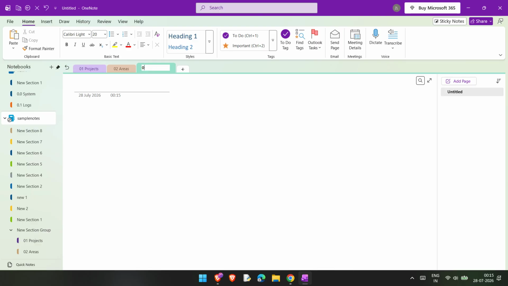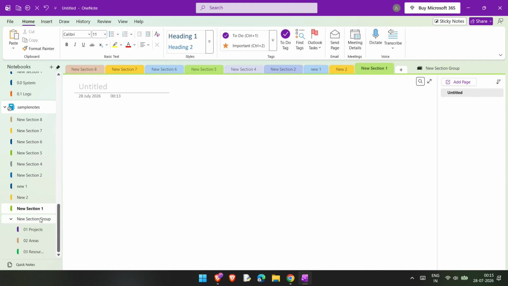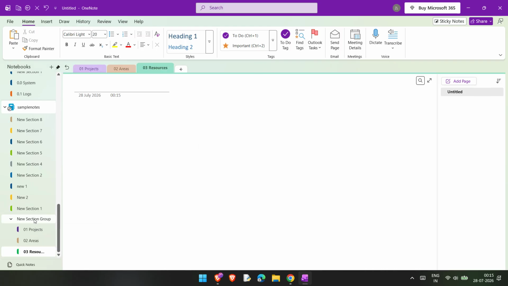After that, create your resources section group and name it 03 Resources. This is where you store reference material, topics of interest, and useful information that isn't immediately actionable. Think of it like your personal library inside OneNote. You might add notes about software, recipes, research, writing ideas, learning materials, or anything else you want to keep for later. One important tip here is to only create sections when you actually have high-value notes to add. That keeps the system lean and prevents you from building empty categories that you never use. The cleaner your structure, the easier it is to stay consistent.